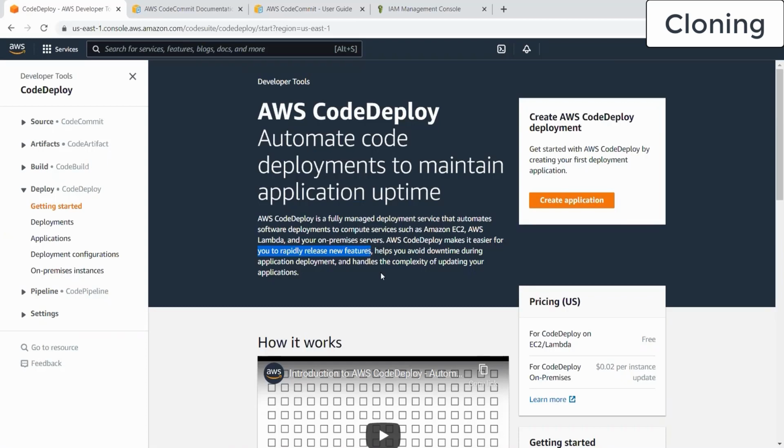So coming to the pricing. If you are going for deployment with CodeDeploy on EC2 or Lambda, it's free. When I say free, it's a free service given by AWS. If you are looking at CodeDeploy for on-premises, in such scenarios, it is $0.02 per instance. So this is the pricing for AWS CodeDeploy on-premises.